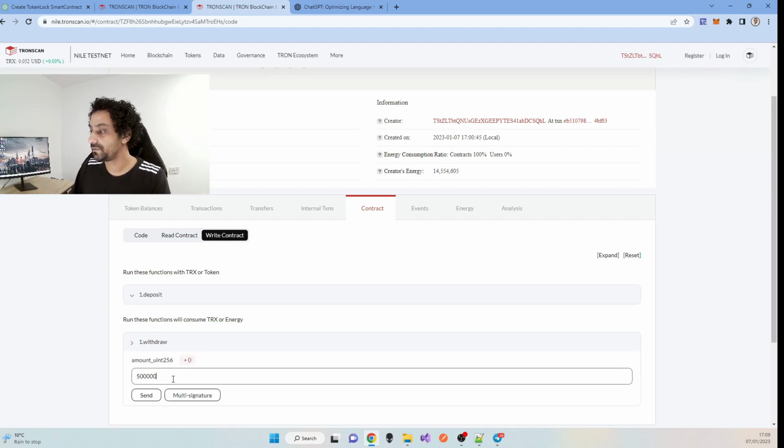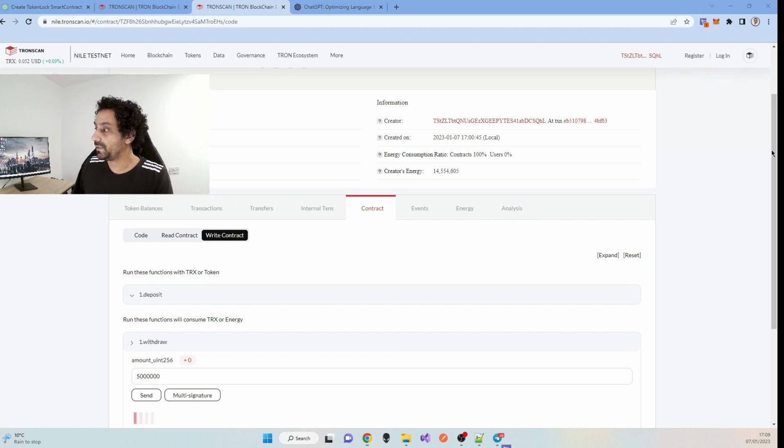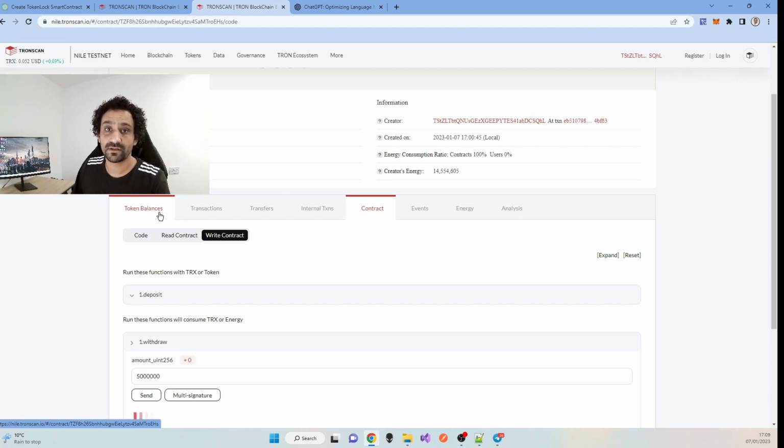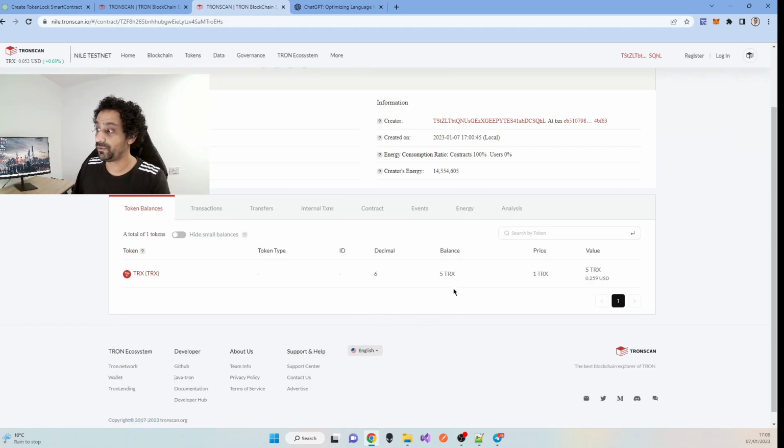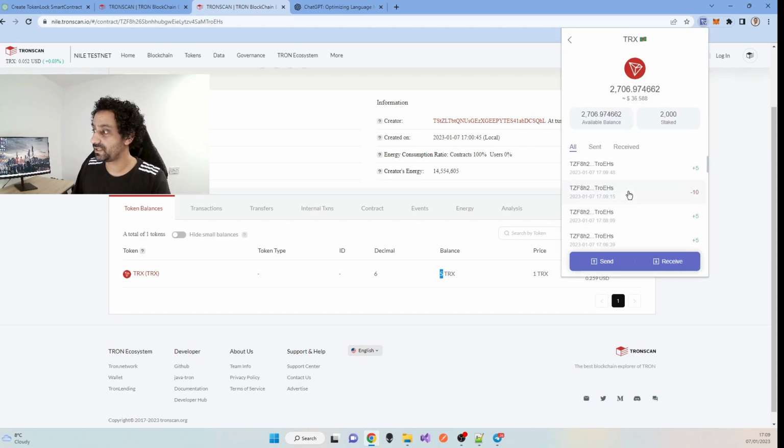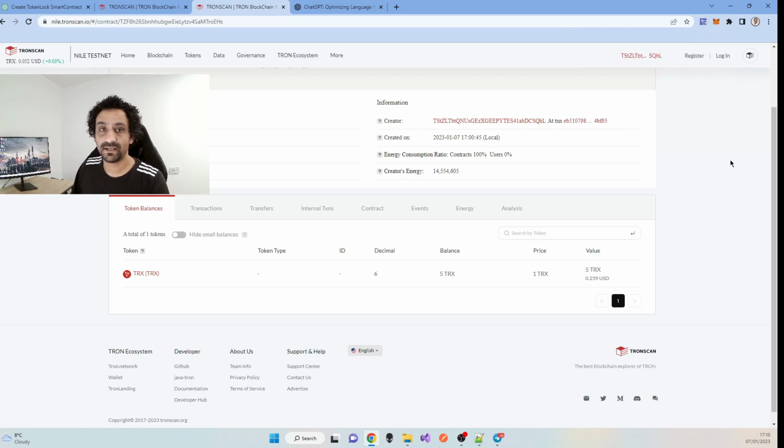So now if we say I just want to take 5 out, I'll just withdraw 5, 1, 2, 3, 4, 5, 6. We can trigger that transaction. There we go. So we can see in a moment that the balance of the contract will change to 5, and it'll put, as we can see there. And let's just check the transactions here. So it took 10 out and it added 5 to my wallet, and that's it.